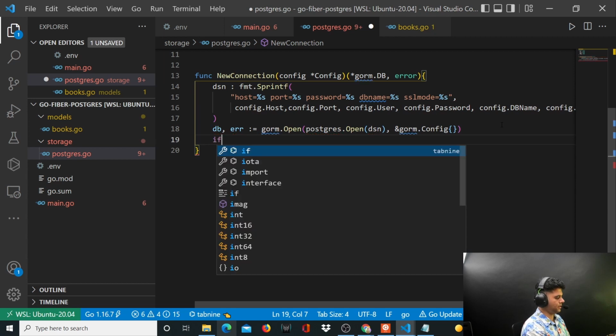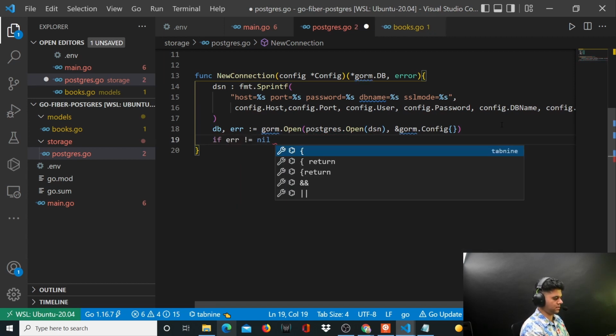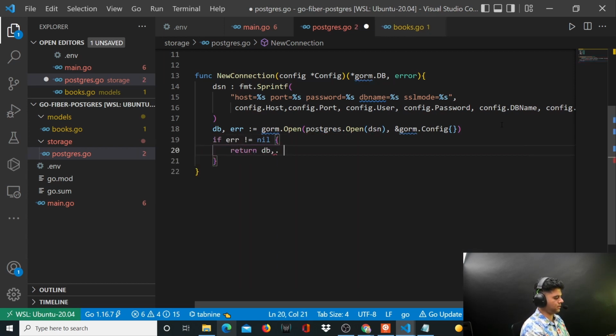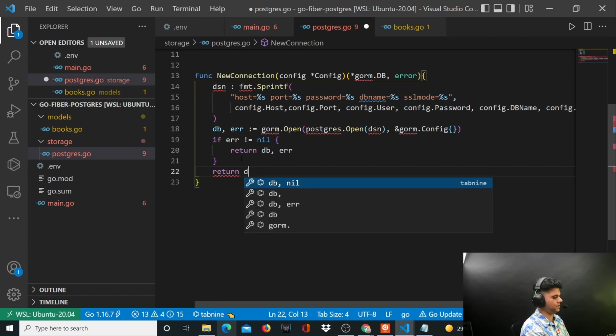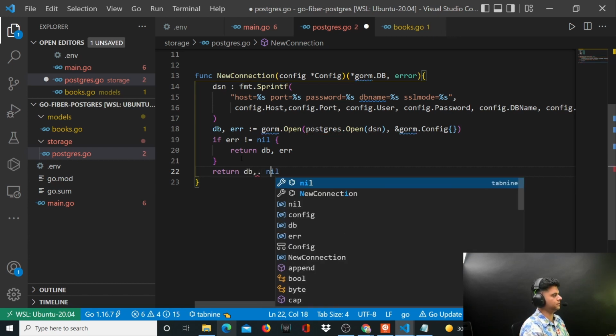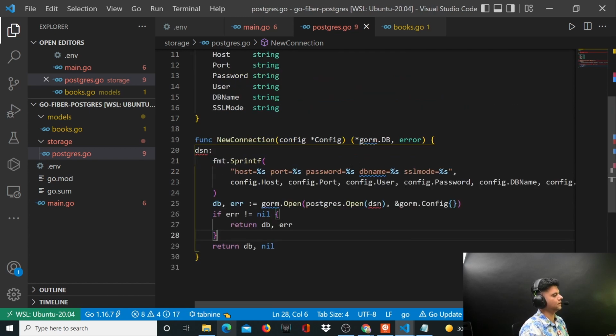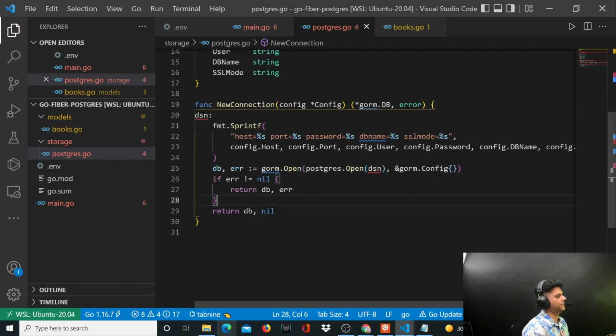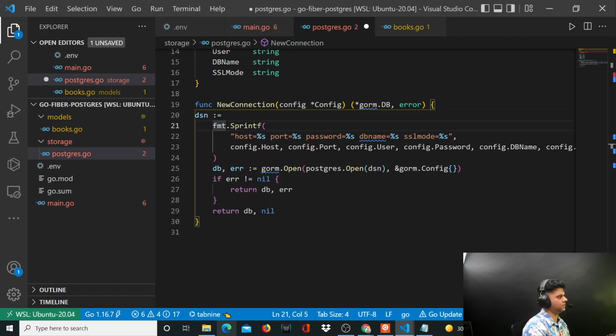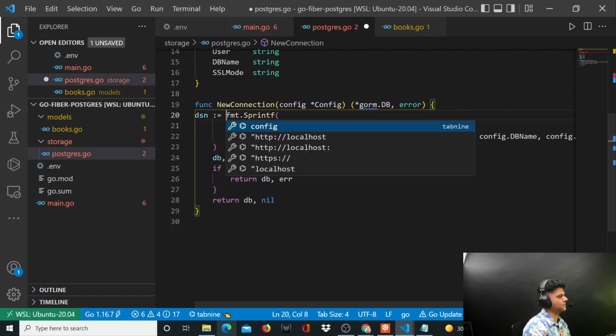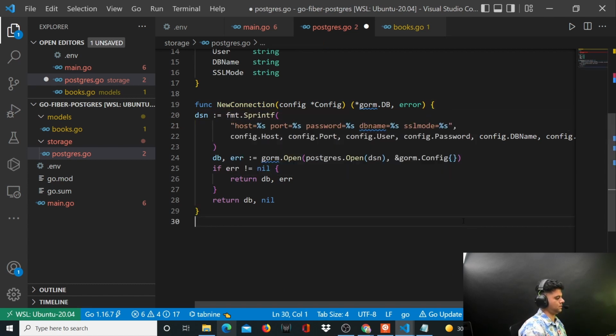And now we can handle the errors. So we'll say if err is not equal to nil, we'll return db, err. And otherwise, if everything went well, we'll return db, nil, for the error and the db value. All right. So only one small issue here is that equal sign. Okay, now this looks okay.